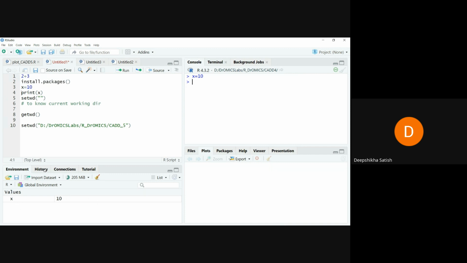Fine. History shows previously executed commands. Then there is Connections for connecting database and data sources. We can also import a database, like here it is signed. We can save this, clear this, and then Files to display the file directory or the current navigation of your file management. Plots is for graphical visualization, and Packages for installation management, installation, loading, removal, everything we can do through this Packages tab. Help is for documentation, and Presentation or Viewer is for creating web-based content, but this is not mostly used.